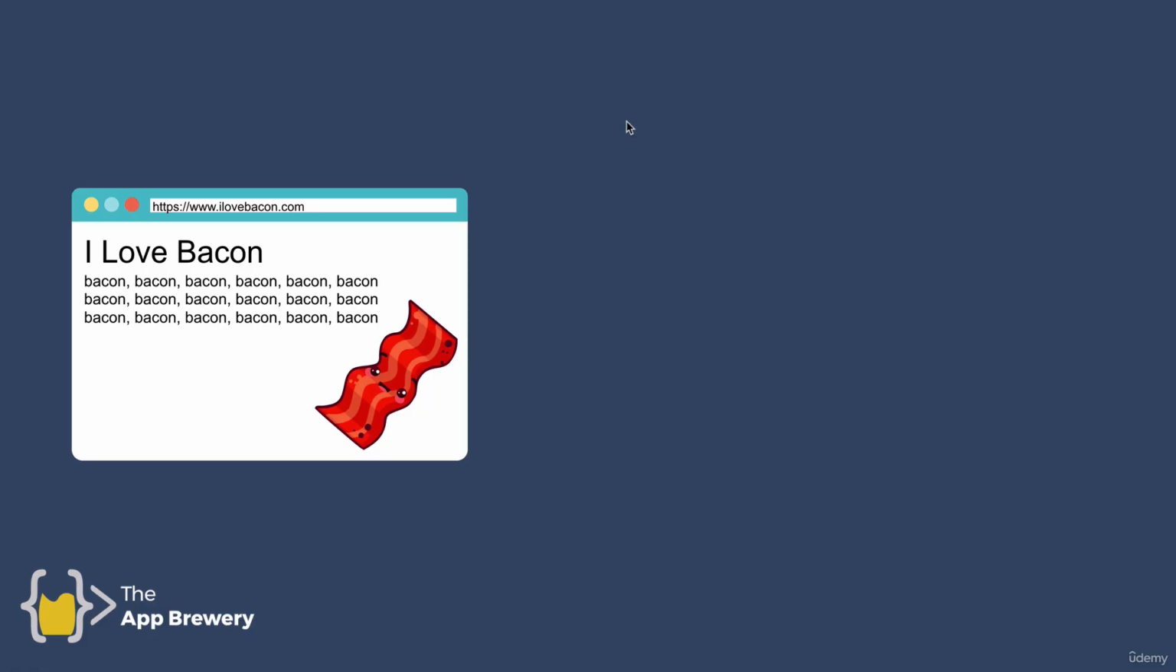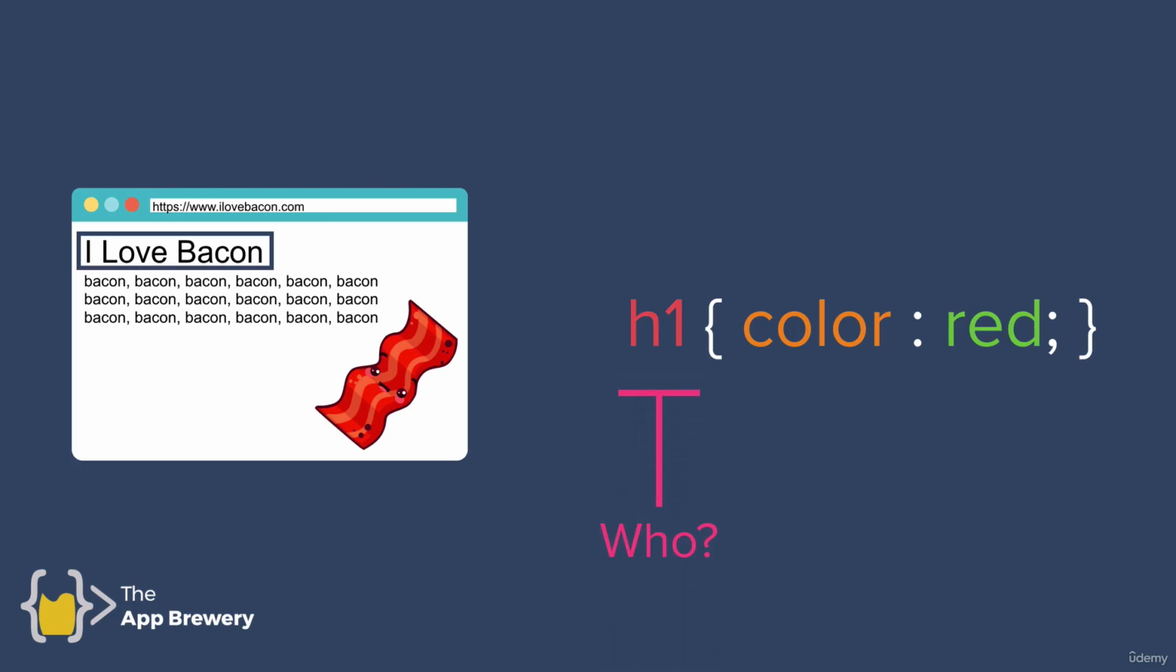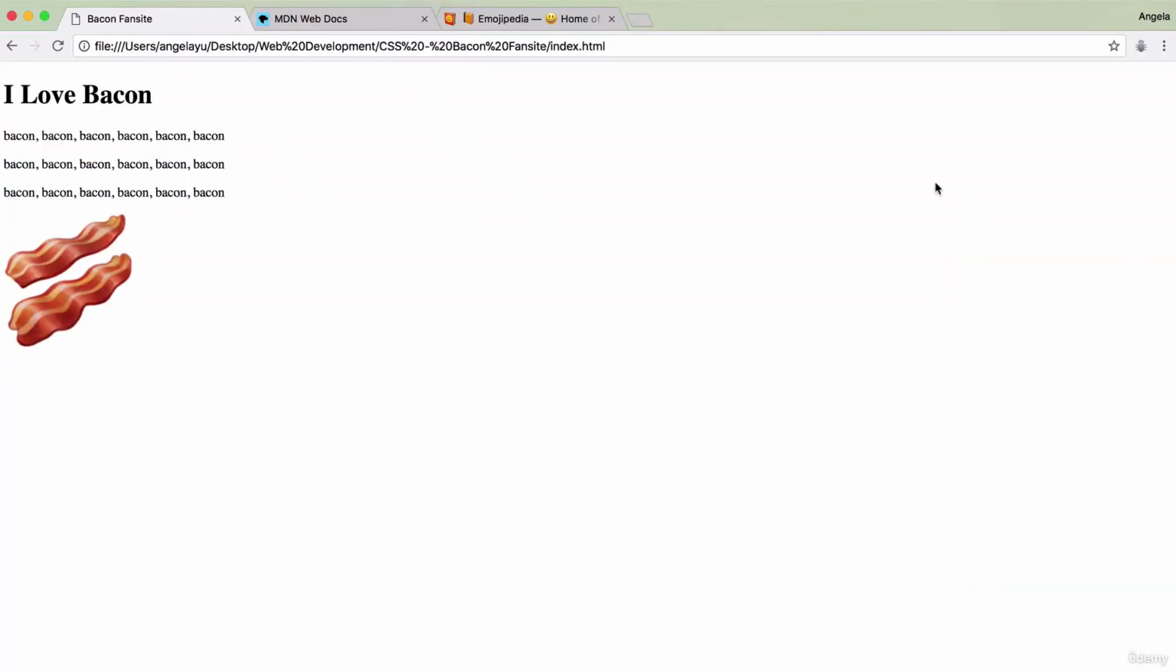So if I decided to apply some CSS to my website, say, let's change the H1's color to the color red. Now in this case, the who is of course the H1. That's what I'm trying to select, and that's why it's called the selector. And the color, of course, is the what. And finally, the how I'm going to change that color is the value, which in this case is red. And by applying the CSS rule, I end up changing the H1's color property to red. Now let's take a look at that in real life.